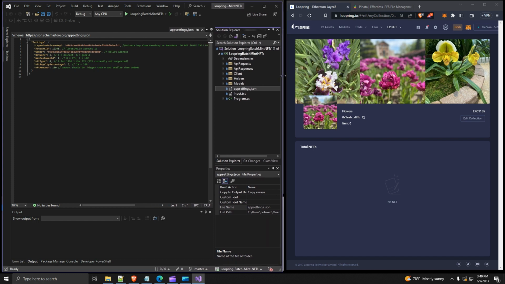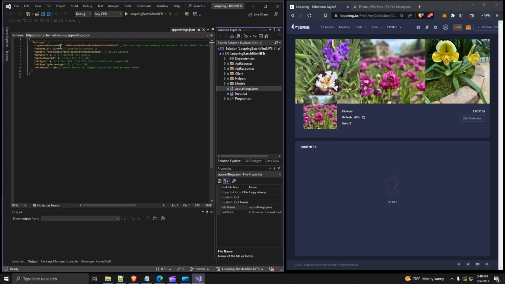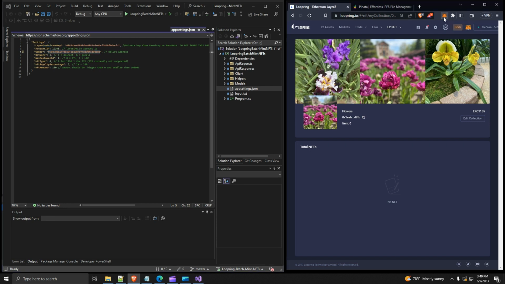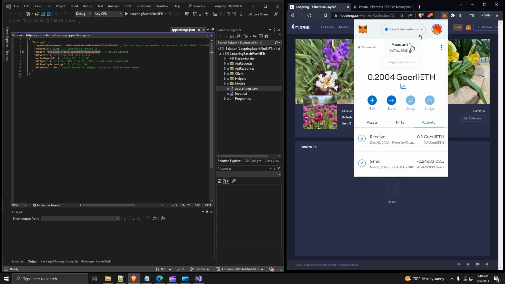There are just a couple variables we need to fill in here. One's going to be the layer 1 private key from your MetaMask or GameStop wallet, and then your account ID and wallet address from Loopring. So I'm going to be using MetaMask for this. I'm going to sign in here. And this is going to be a dummy wallet.